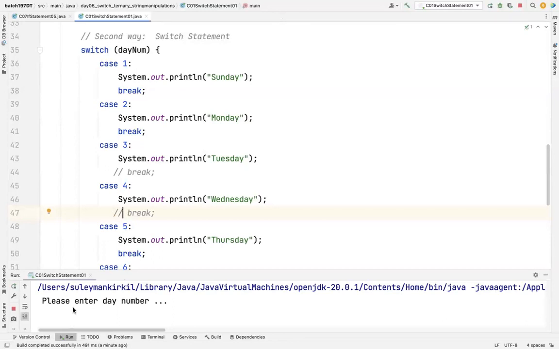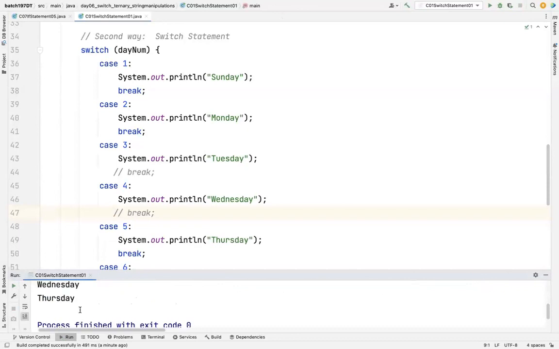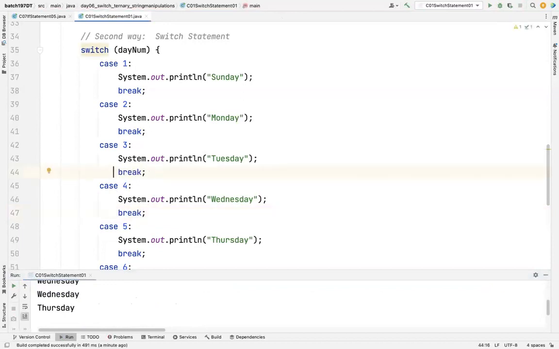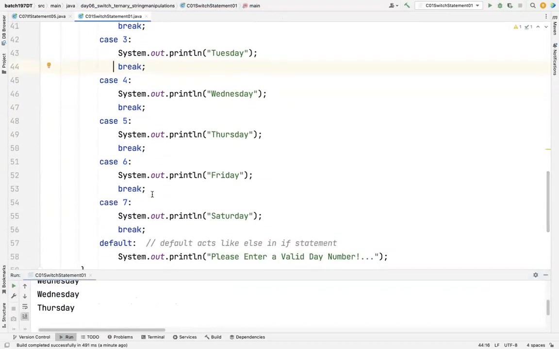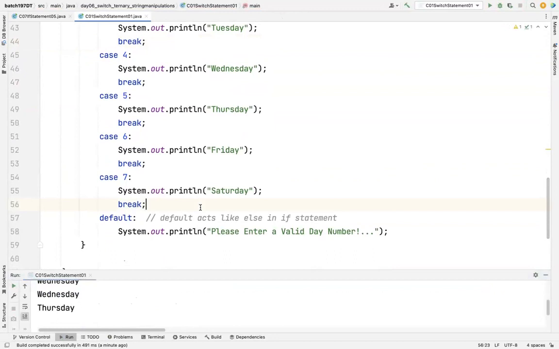Okay, let's try for 4 in this situation. As you said, Wednesday and Thursday. I can see Wednesday and Thursday because it starts from case 4. Let me correct those. Let me bring them back to the original mode. I think we understand the functionality of the break. Final note: break in switch statements is optional.